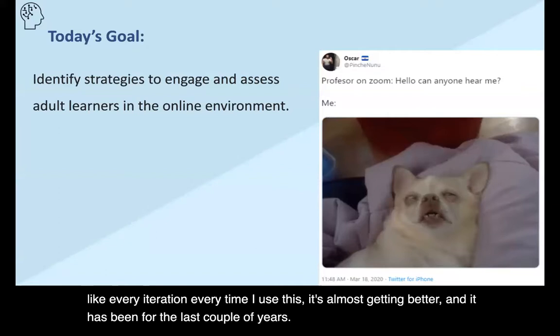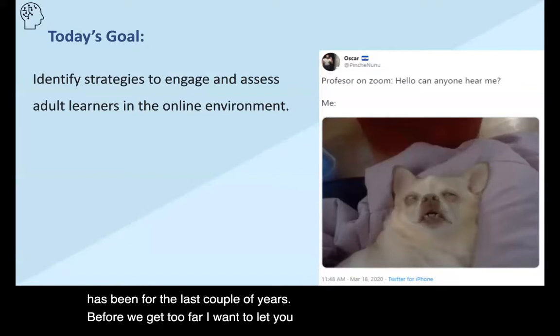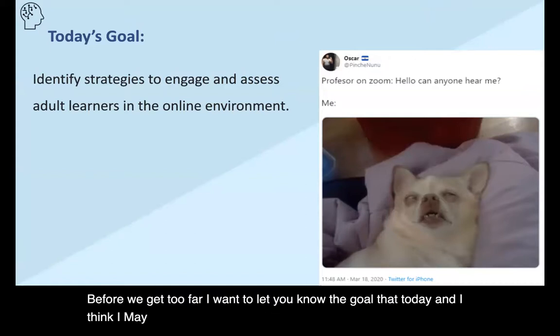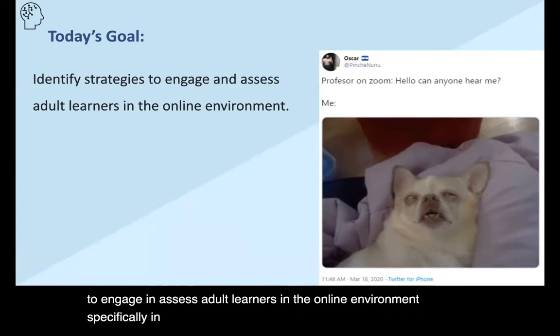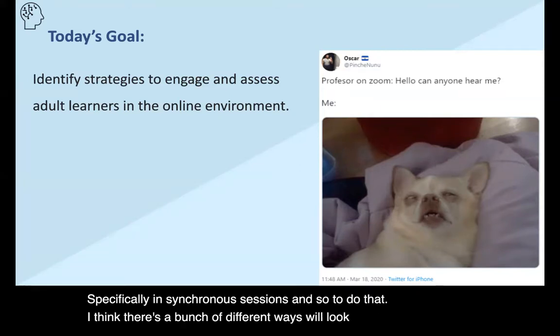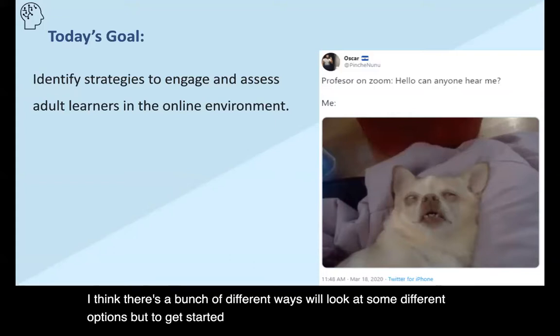Before we get too far, I want to let you know the goal of today, and I think I may have mentioned that earlier, which is to identify strategies to engage and assess adult learners in the online environment, specifically in synchronous sessions. To do that, I think there's a bunch of different ways, and we'll look at some different options. But to get started right now, I've got a task for you.